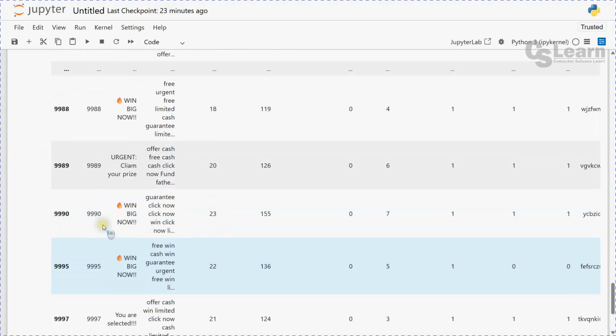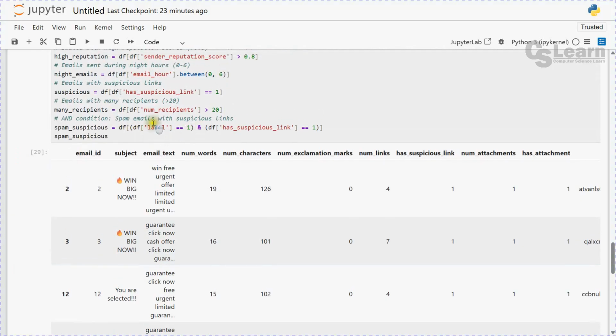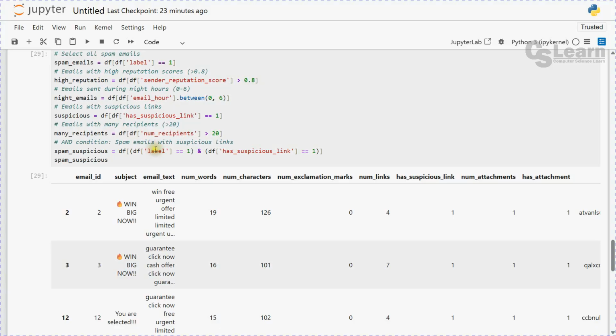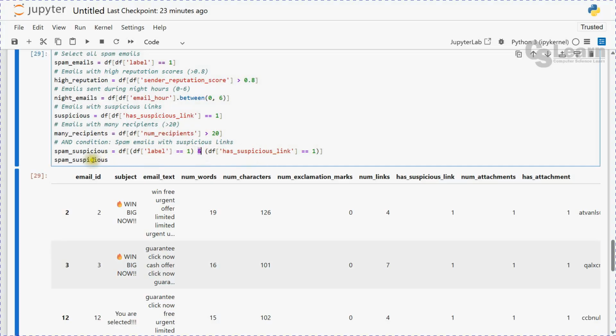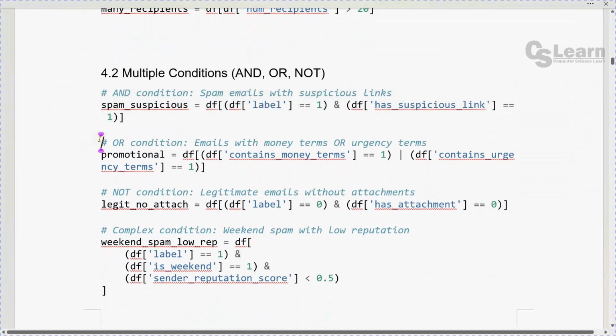Spam suspicious. This is to figure out the spam suspicious emails. What are the two conditions we involve here? We are going to involve the label column and the has suspicious column. For both columns we are going to use an AND operator. So how many rows do you have now? 1840 rows.